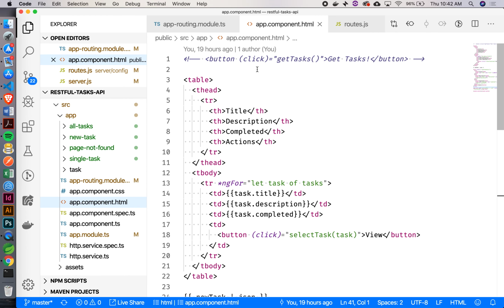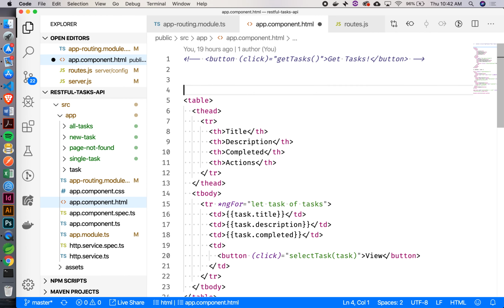And I'm just going to put up here at the top a link. Normally our links would be like this, href equals something, right? In this case, because we're using Angular routing, we want to put routerLink and then the actual route that you're trying to go to. So this is just going to be a link to all tasks. So I'm going to go /tasks, and then we'll put all tasks inside here.